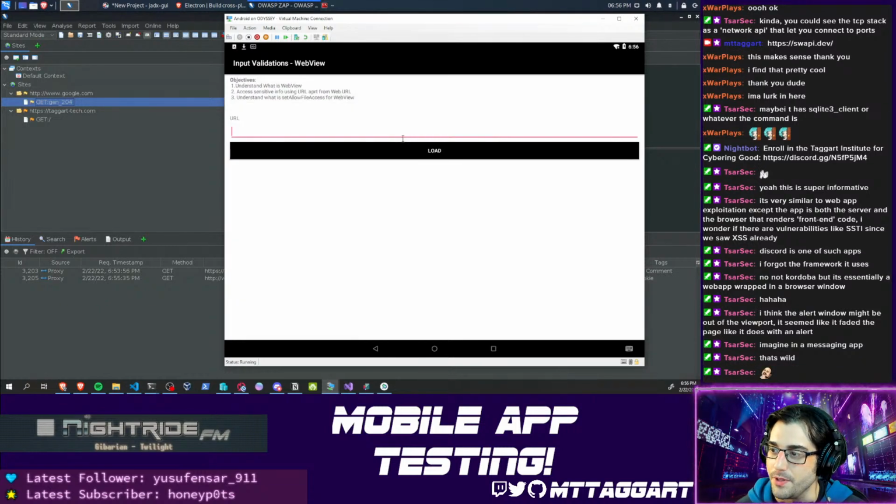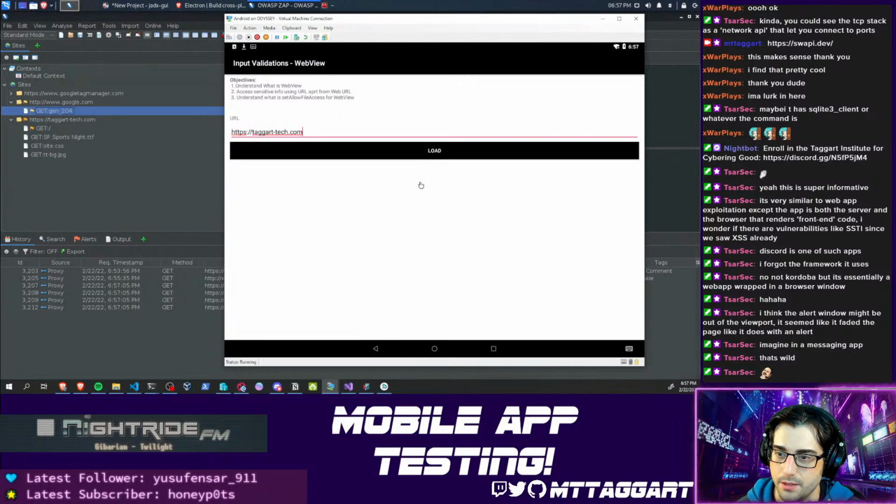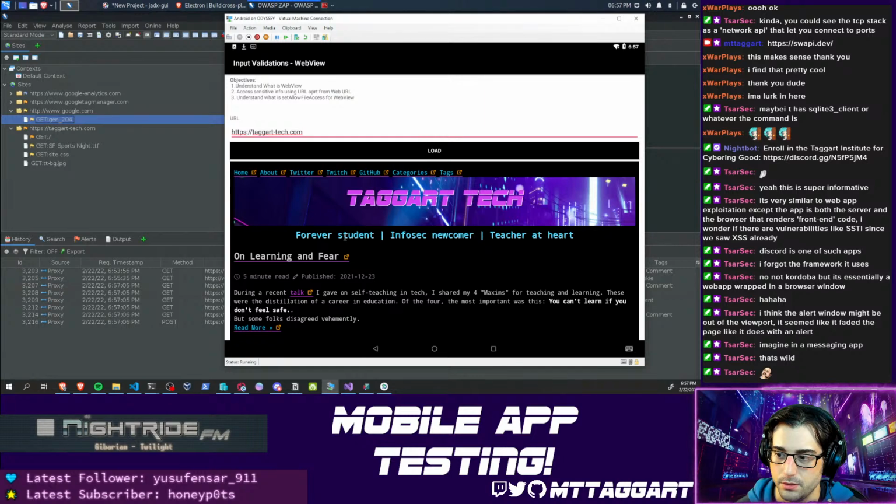Okay, and then WebView. Understand what is WebView. Access sensitive information using URL apart from URL. Understand what is setAllowFileAccess. So WebView, like, this will load my site, right? Sure will. Access sensitive info using URL.